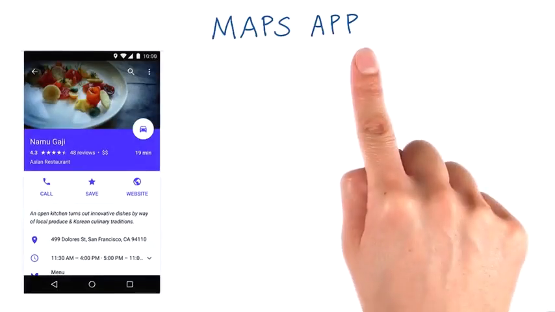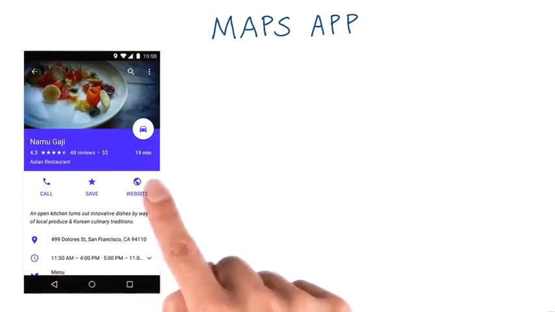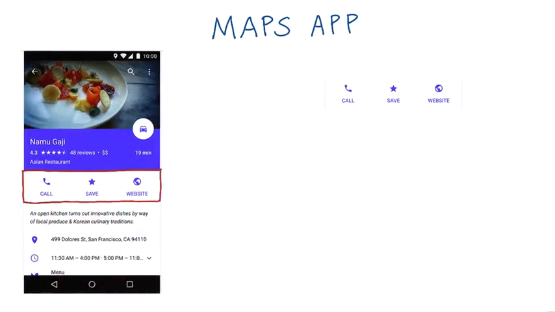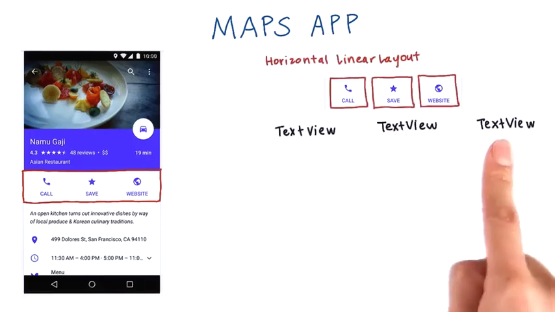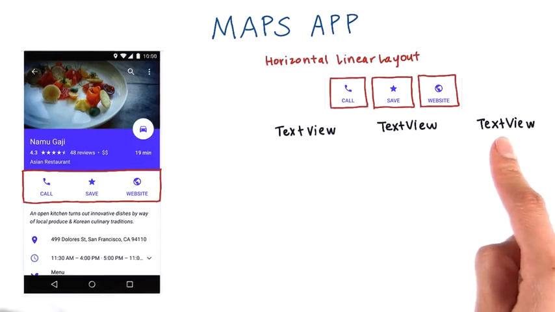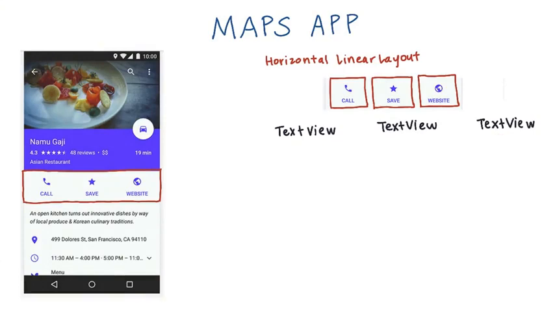Here's an example in the Maps app. This is a detailed page for a location. There are 3 buttons here: Call, Save, and Website. Let's look at them more closely. You can actually build these as text views with icons attached to them, and you can see the instructor notes for more details, but that's really a tangent point. For this exercise, let's assume that these are text views.